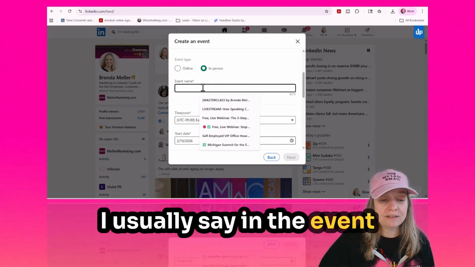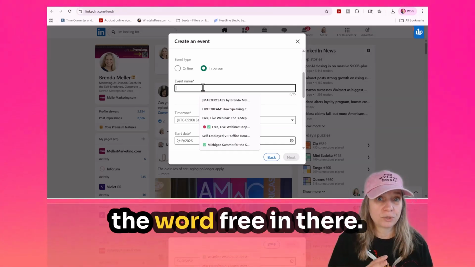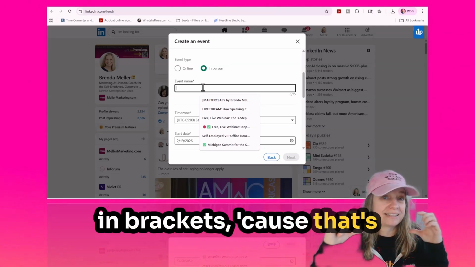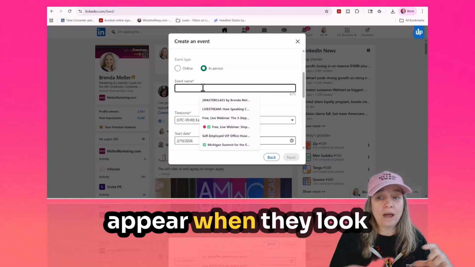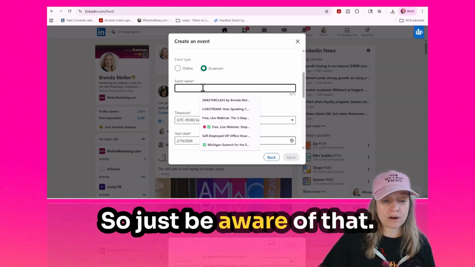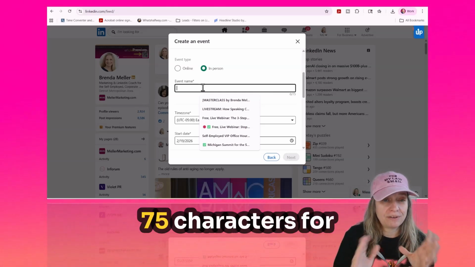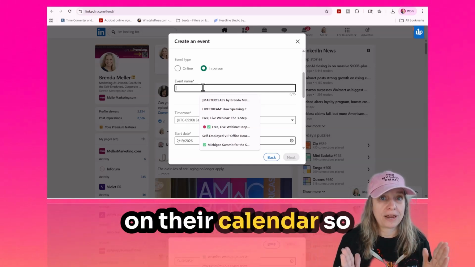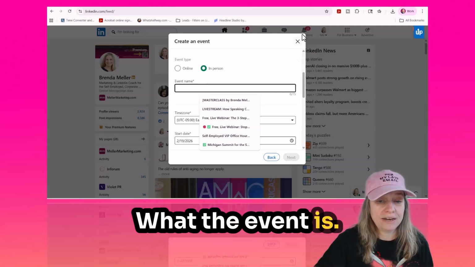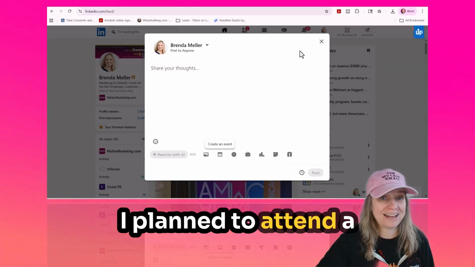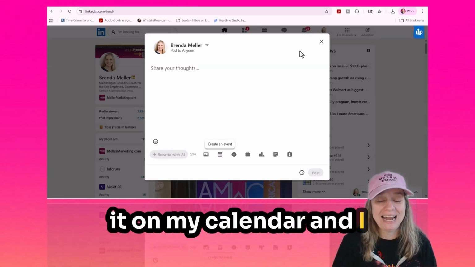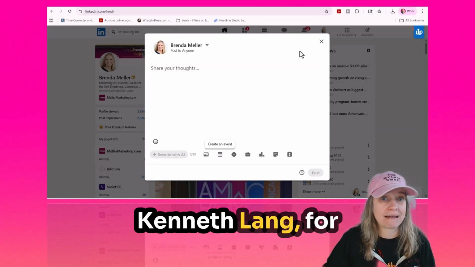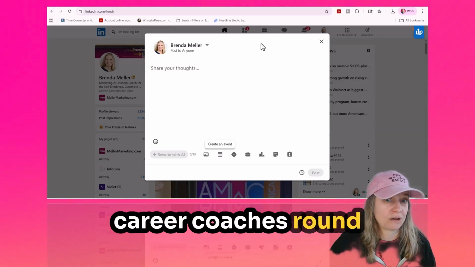I usually say in the event name, if it's free, put the word free in there. And if it's a conference, put the word conference in brackets, because that's the first word that will appear when they look at it on their calendar. So just be aware of that. And there's a previewable area of 75 characters for the event name. But I always like to think about what appears on their calendar so that they're aware what the event is. Now, if I indicated that I planned to attend Kenneth's event and put it on my calendar, and I can't remember what it is, it might be helpful to say free event with Kenneth Lang, for example, and then the career coaches roundtable discussion.